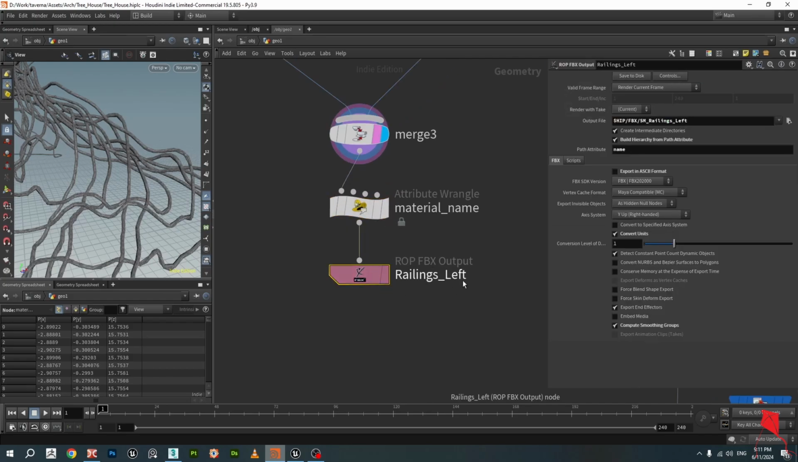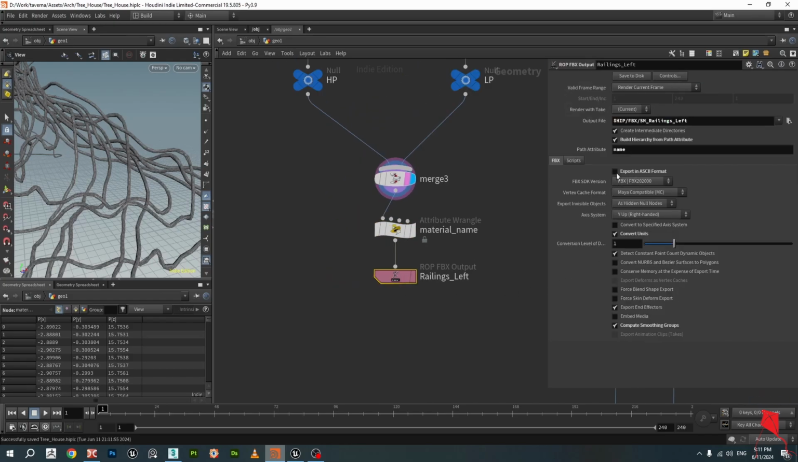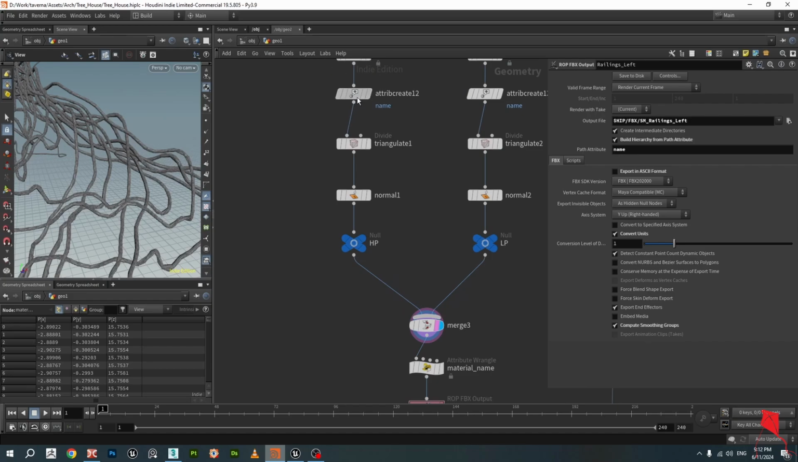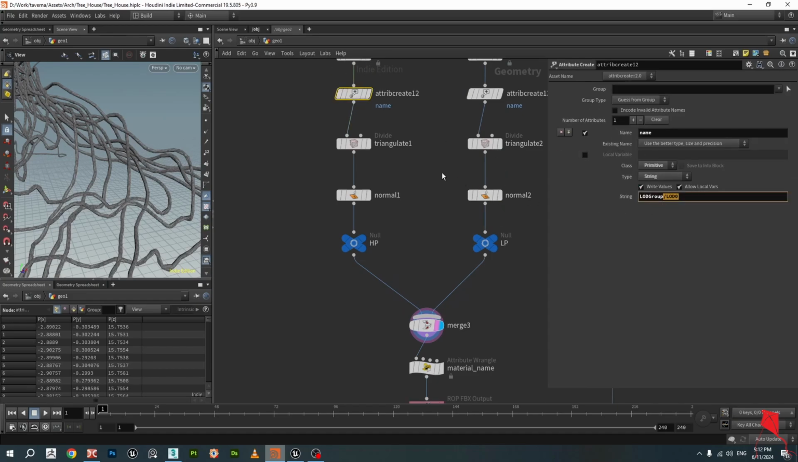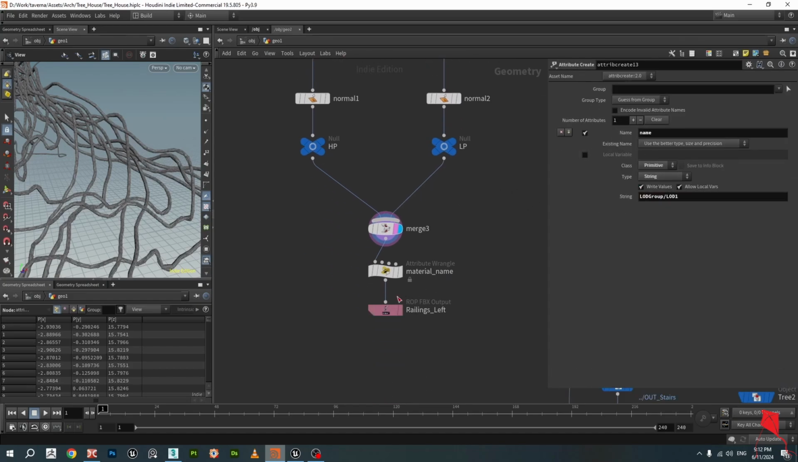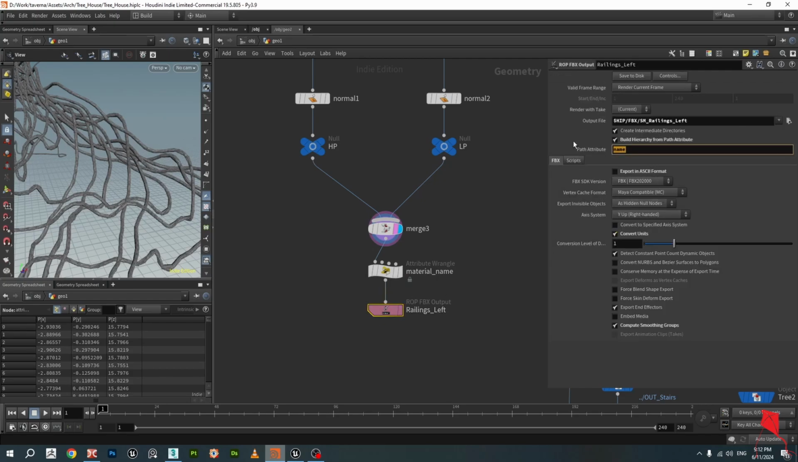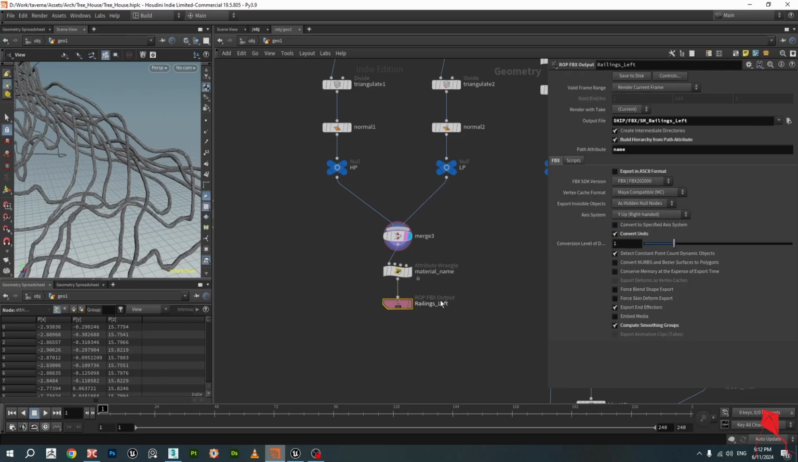And export is almost all standard. This usual export, uncheck export in this format that allows to edit the file itself. So we just need binary, convert units, compute smoothing groups from normals, and file name. And what we absolutely need to do to have LODs is check build hierarchy from path attribute, and path attribute is name. So here under name, we created our path attribute for our LOD groups here and here. So this is crucial to have LODs, this and this checkbox. And after that, I export it.